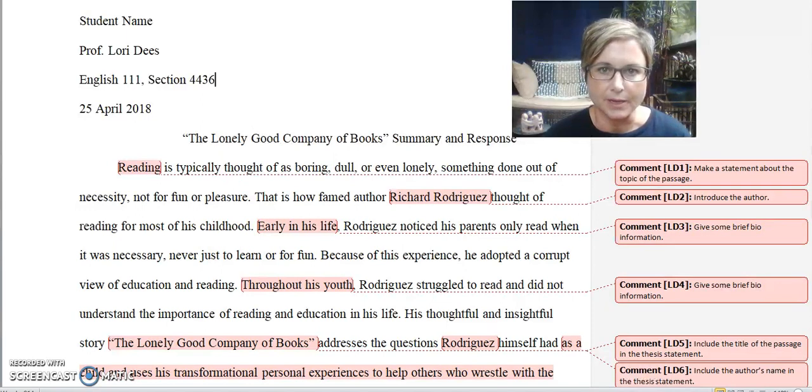So you're going to pick a new reading from our new theme, and you're going to summarize it just like you summarized a reading for your first paper this semester. And then you're going to integrate some quote analysis paragraphs. So those will be like the ones that you did for your midterm.